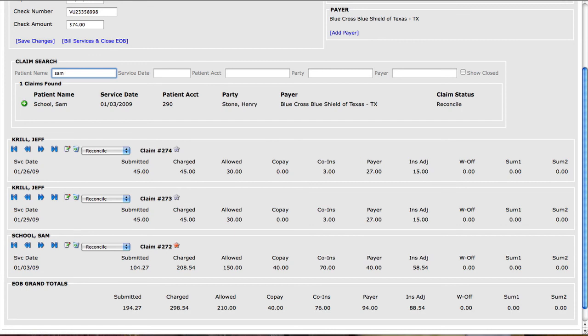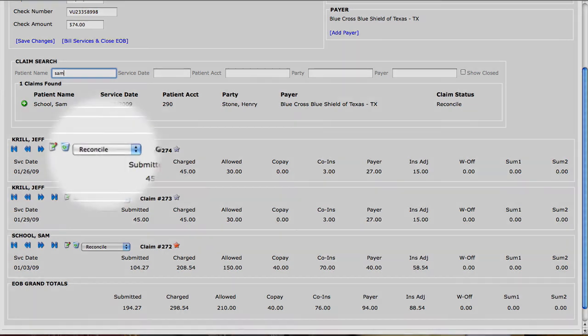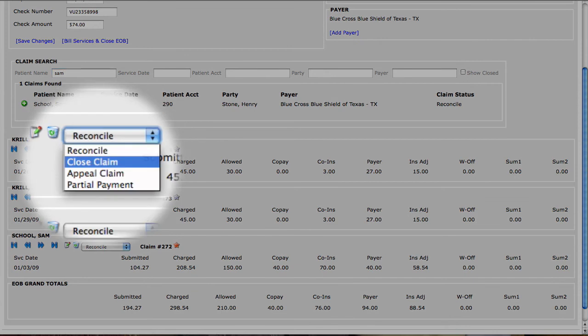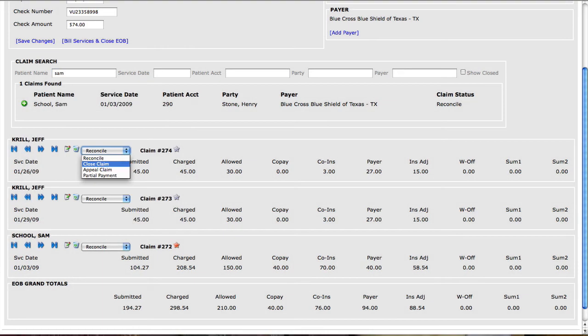The final step before we finish this EOB and create invoices for the patient portions is confirming the statuses of the claims. The choices are Reconcile, Close Claim, Appeal Claim, Partial Payment, or Submit to Secondary. Note, by default, all claims that are added to an EOB are in the status of Reconcile. This means that the claim is currently being worked as part of an EOB. If the EOB is closed and the statuses of the claims are still in Reconcile, those claims will automatically be changed to the status of closed.